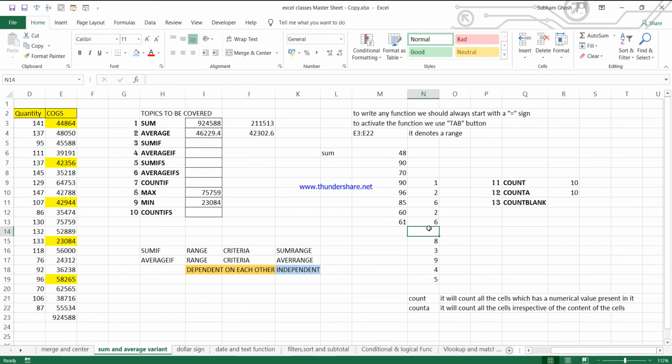If I delete this one, then the count A value will decrease from 11 to 10. Okay, so it will count all the occupied cells irrespective of the content. Basically just remember that count A will count all the occupied cells, and count will count only those occupied cells which have a numerical value present in them. That is the basic difference between these.